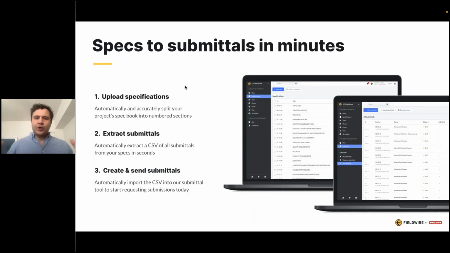So what all of our clients do, and what they benefit from, is that you upload your specifications into Fieldwire, you quickly extract your submittals from those specifications using Fieldwire again, and then lastly, you push those into your submittals tab. Then you're able to create and draft out all those submittals and assign them out to all the third parties or internally to those involved in that approval process.